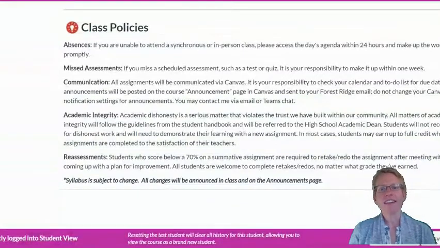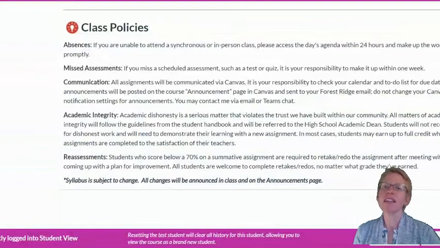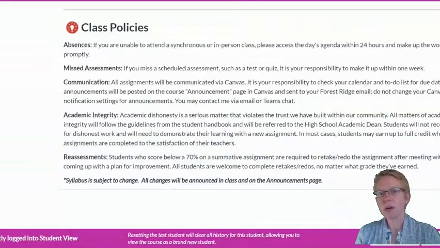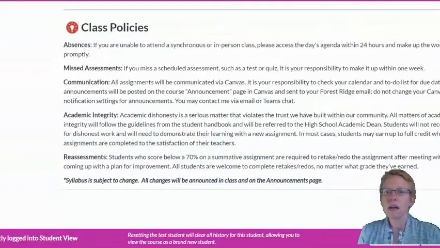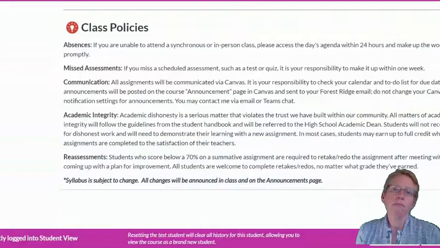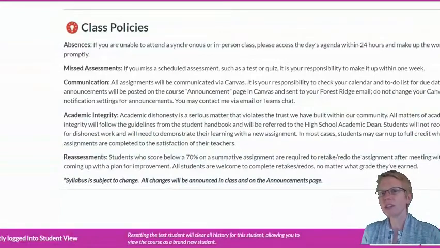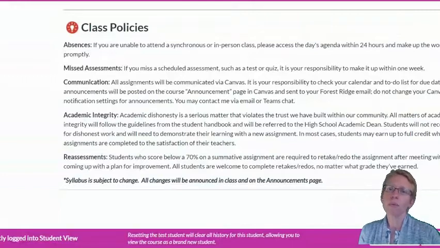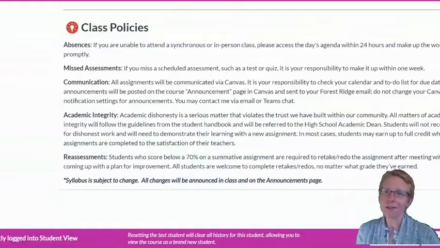Academic integrity applies to digital work as well as when we're in person. So please read the student handbook carefully about consequences for academic integrity violations. You might be able to get full credit back for an academic integrity violation, but you're going to lose trust from me for a while. So just be really careful. If you're not sure if something is plagiarizing or if a resource is allowed when you're doing a particular assignment, just ask me, and I'll let you know. It never hurts to ask.